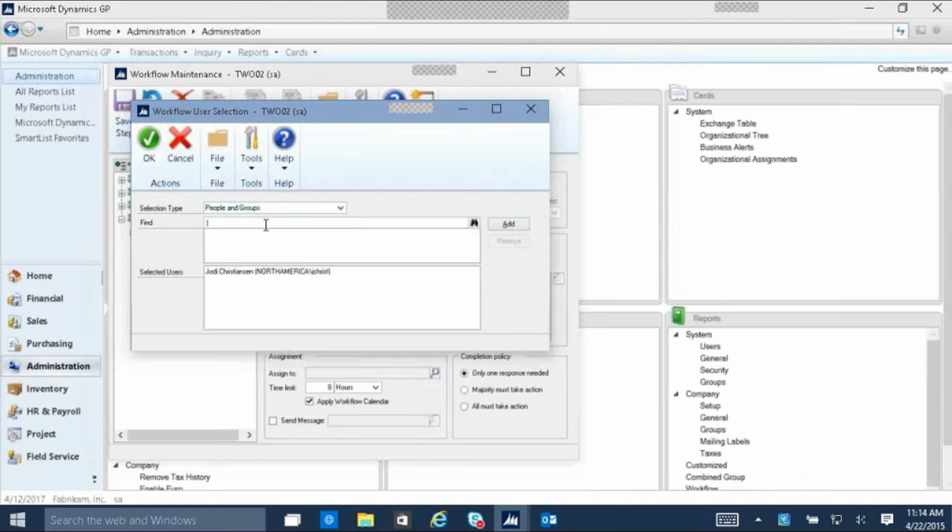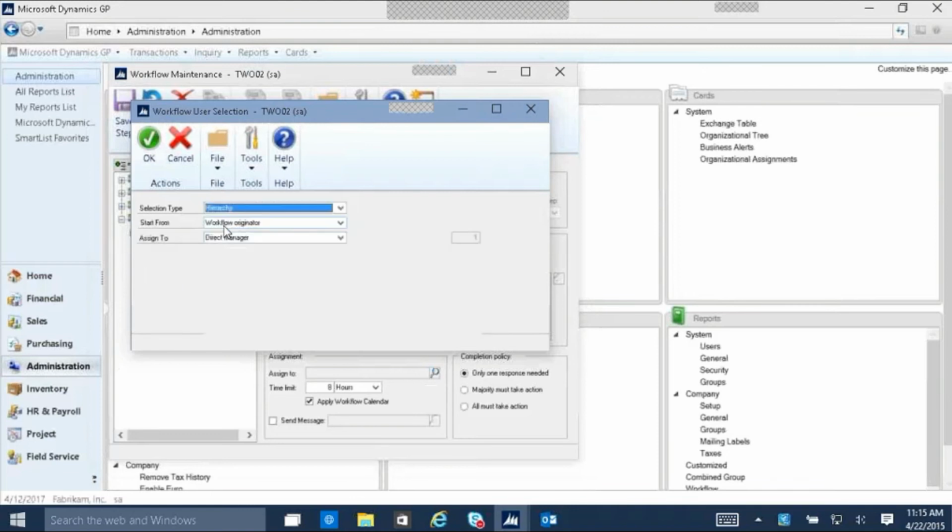You can also do a group. If you want to assign it to, maybe, a few accounts payable people, you can assign it to that group of people. That would work as well. The other option in here is hierarchy. If you start with hierarchy, you have the Workflow Originator, the Workflow Manager, which is the one that I set up when I first came into the window, and then you can also do what we call an alternate final approver. And I'll explain that here in just a few minutes.